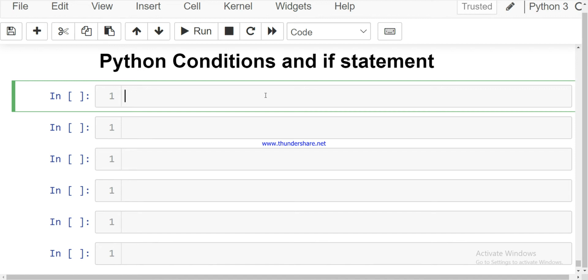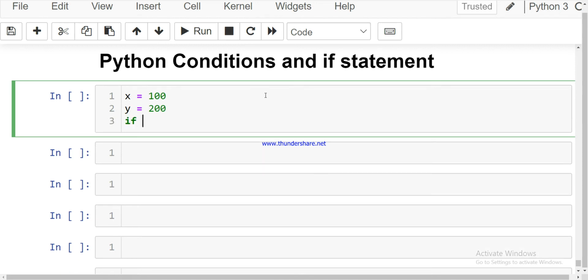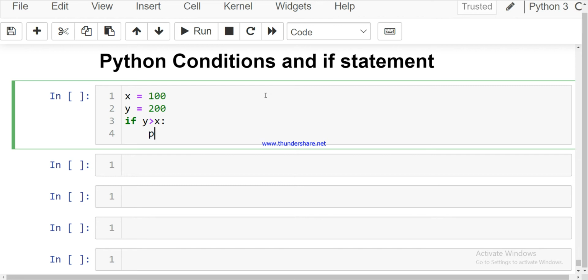Based on that, let's say I have an example where the x variable has the value 100 and the y variable has the value 200. We want to use the if condition. We can compare things here: if y is greater than x, then we write a colon, and then we can print whatever we want to print.